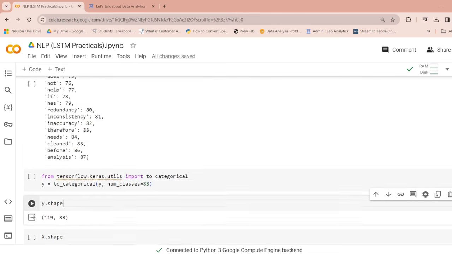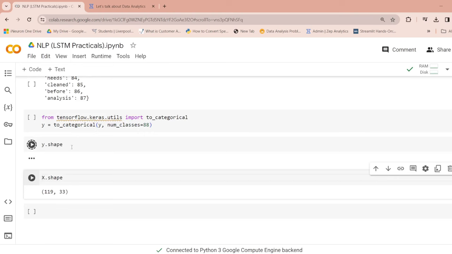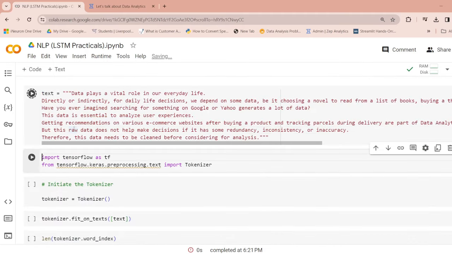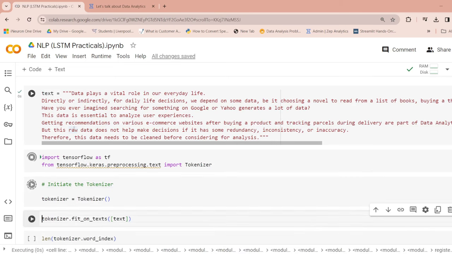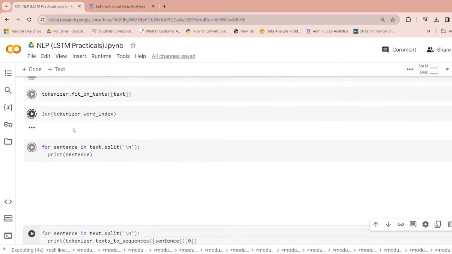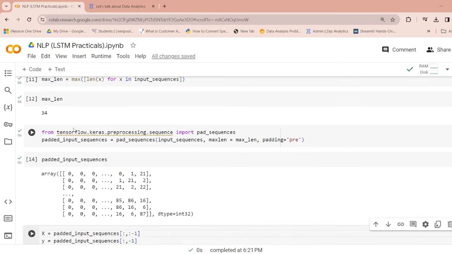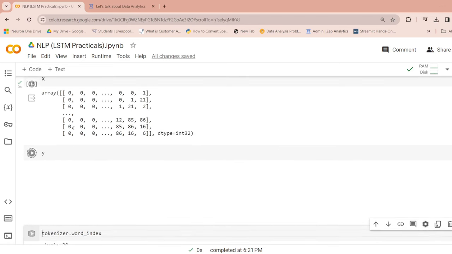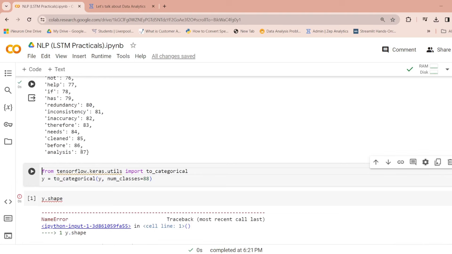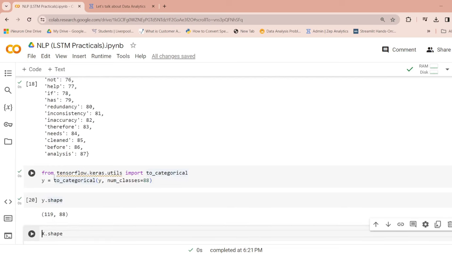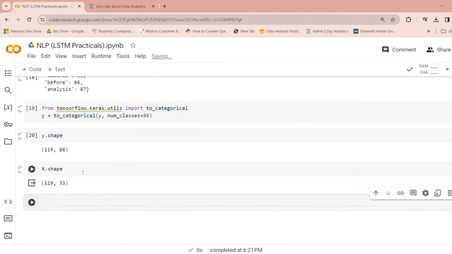So we already had the X and Y. Let me just rerun it. My notebook is not active anymore, so I'll rerun everything, which should take hardly more than 1 minute. So my padded input sequences, I divided my X and Y. If you look at the word index, there were 87 words and we converted it into categorical. So my Y shape is 119, 88 and X shape is 119, 33, right? So till here, we already had the understanding.